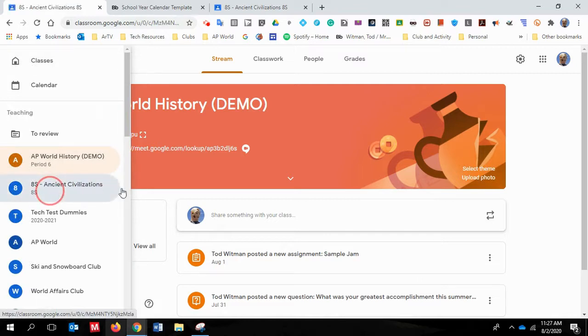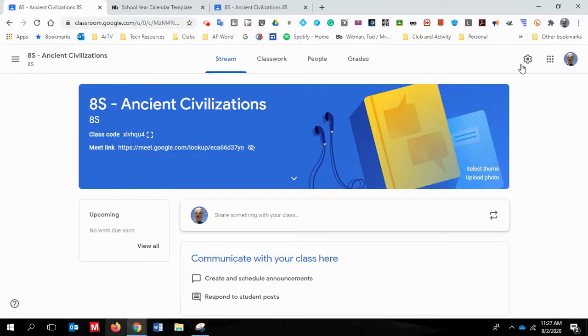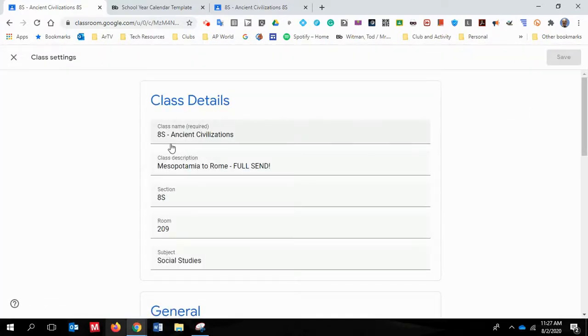I used Dana Hines' information for ancient civilizations here, and when we click the gear and go in, notice that the section numbers are really important to middle school because you have a rotating schedule, and classes are identified by the section, not necessarily by a period of the day. So I put in here 8S Ancient Civilizations. That's how it will show up on the student's homepage as well as mine. Class description, Mesopotamia to Rome, full send. I understand students will find that funny. I don't know. Section, 8S, a little redundant, but won't hurt. Room 209, subject, social studies.